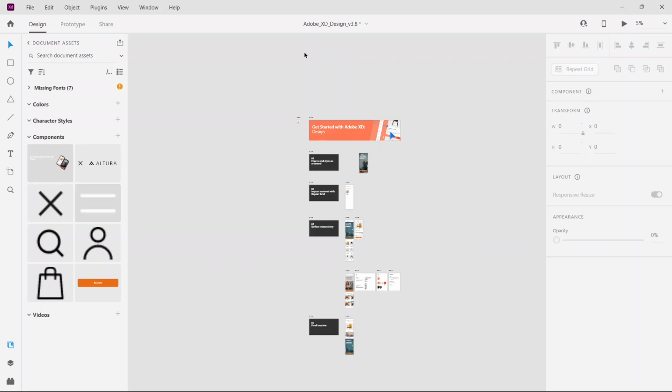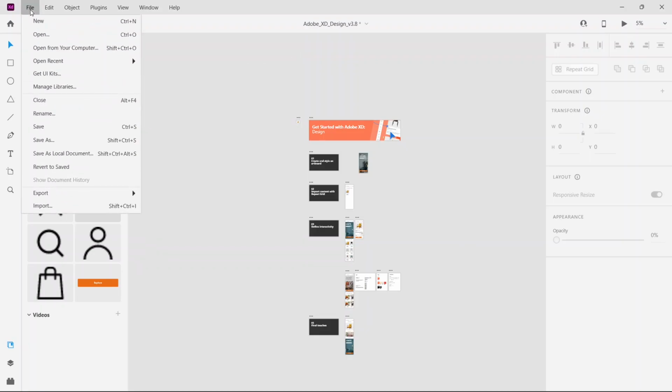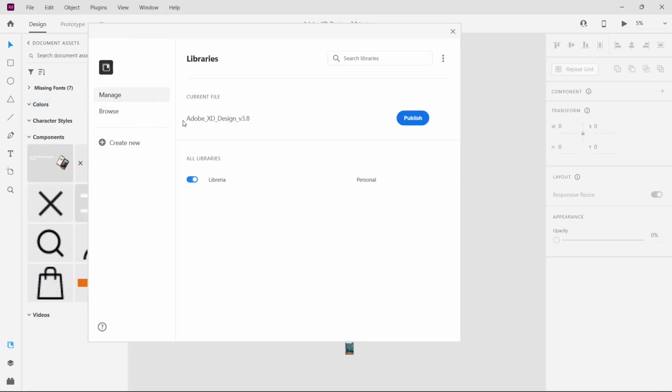So if we go to File, we can also manage our libraries, and from the libraries we can create and insert components, also from other Adobe programs. So this is one way to import graphics from the outside, but we can also use the UI kits.